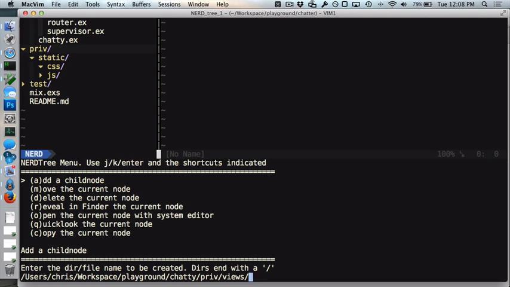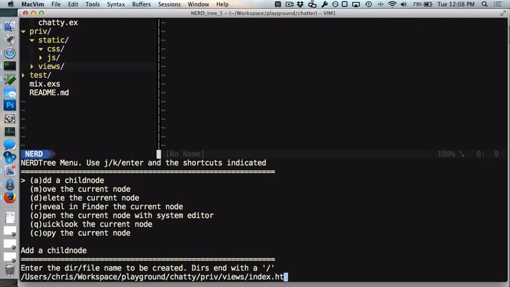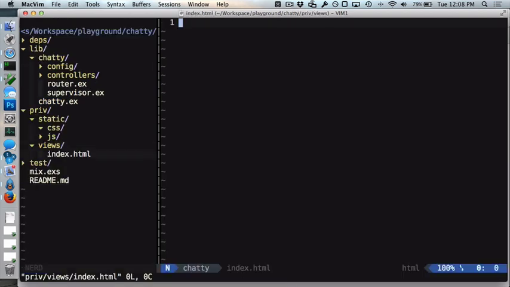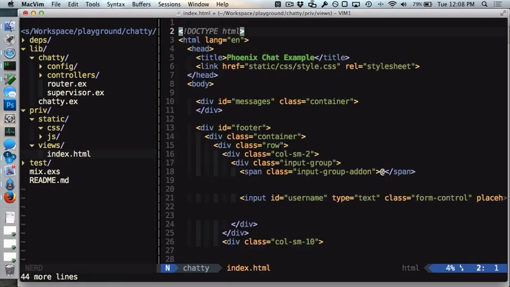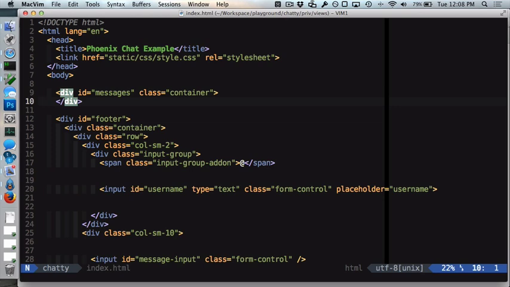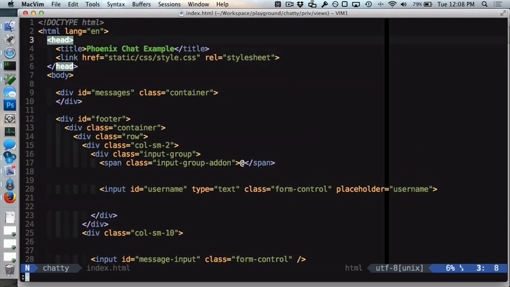But for now, I'm just going to create a views directory with an index HTML that we can render. And so you don't have to see me copy a bunch of HTML, I already have it in a Vim buffer here. This HTML you see here is nothing special. It's using Bootstrap, and it's just rendering an input for chat messages as well as a username input, and that's it. There's not a whole lot to it.